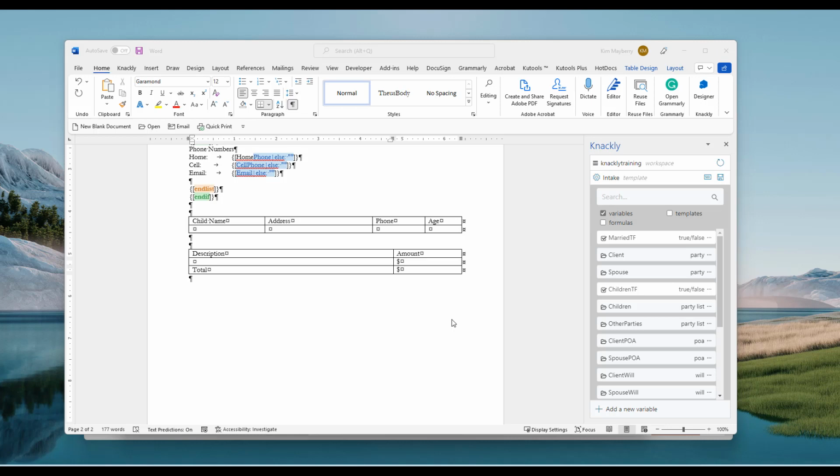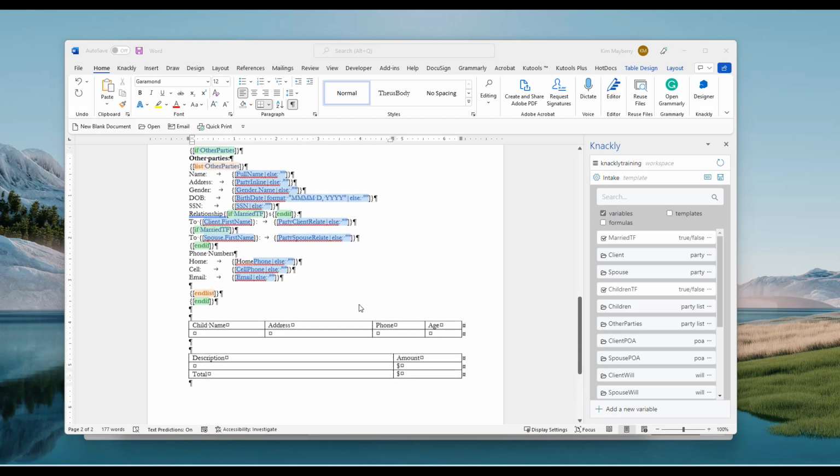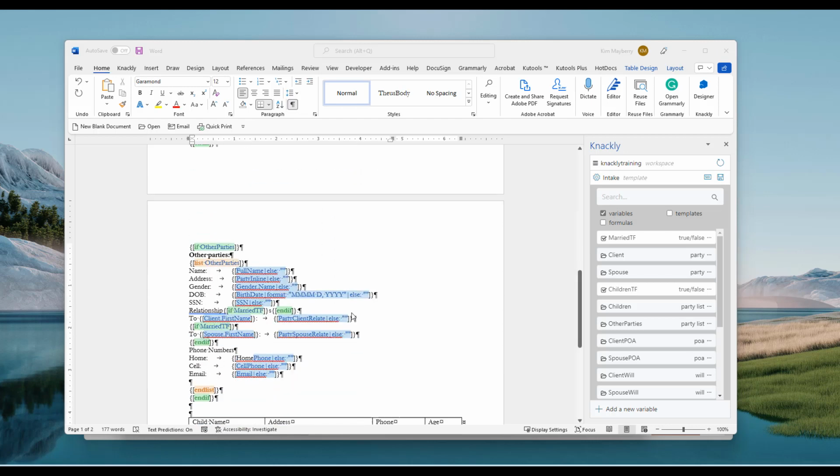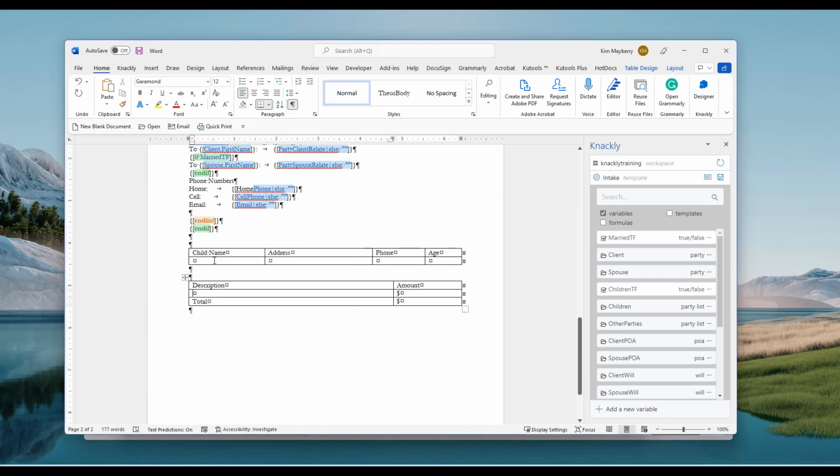A lot of times you'll get a child's list, and you can see in the document that I've done before, we've got our children and their names and addresses, formatted in a vertical fashion. But sometimes you want to have it as part of a table. So how would you go about doing this?